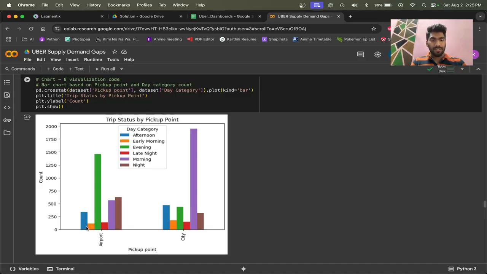From the airport, segregating into the day category, I wanted to see the count of the people who are using the Uber service. As we can see, in the evenings people are using it from the airport more, and in the mornings people are using it more from the city.